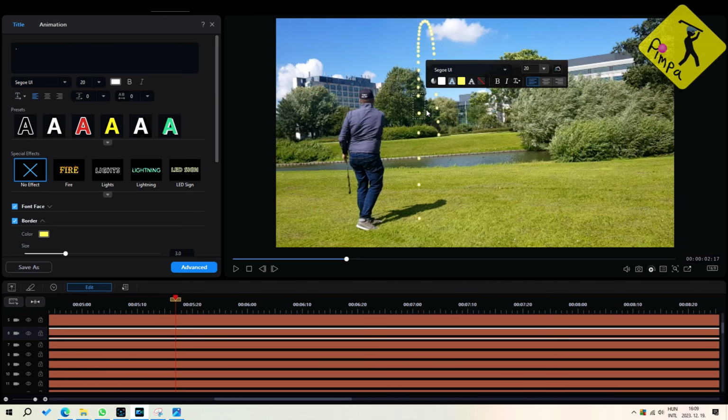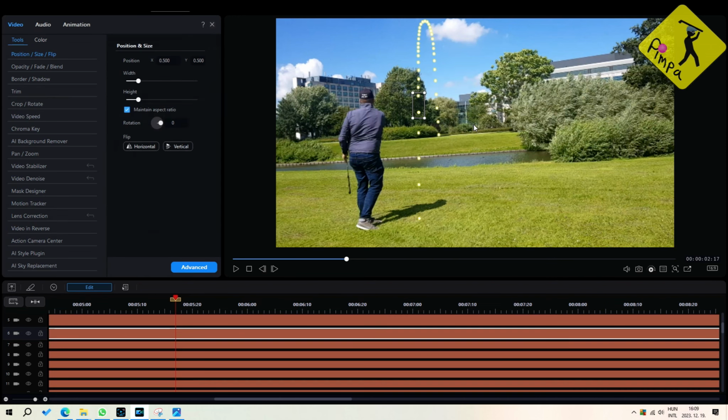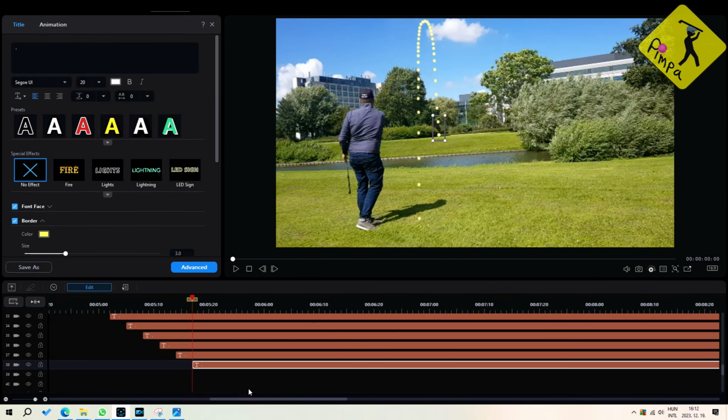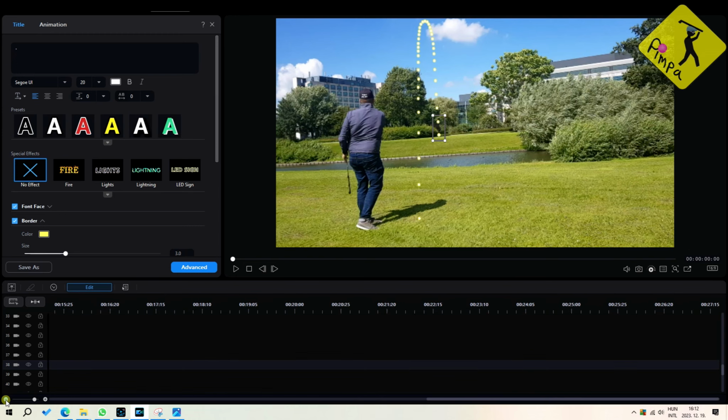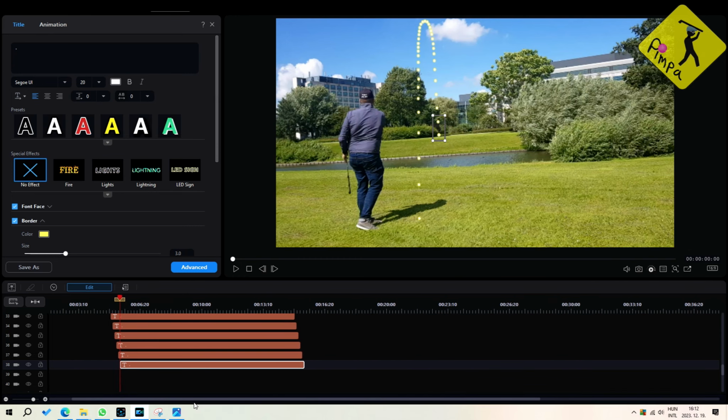I can move this one a little bit lower. I like it. This is a better position for it. And now at the end, we have one more thing to do. We have to set up the length of the effect. So I make this one a little bit smaller to make it more visible.